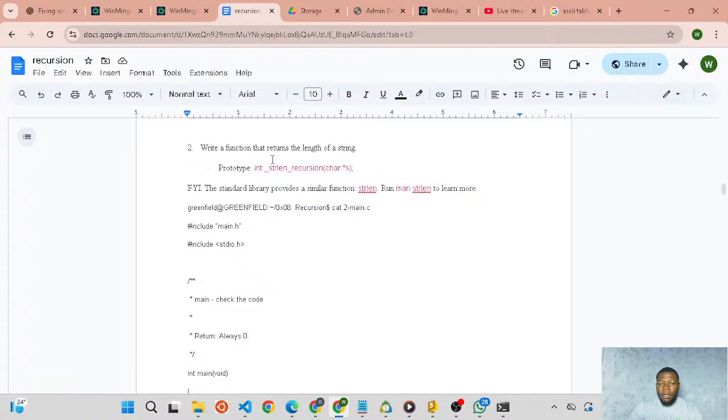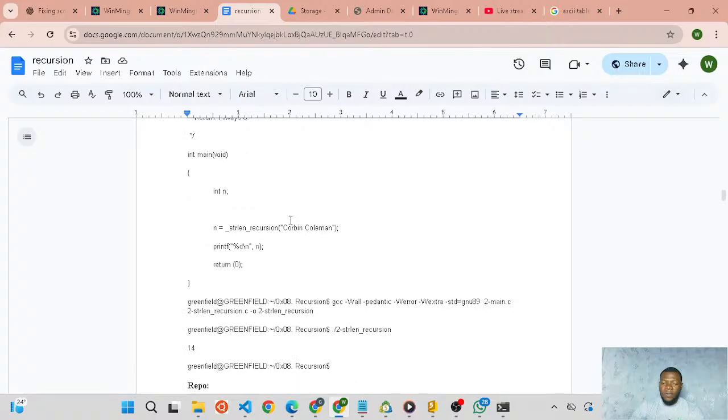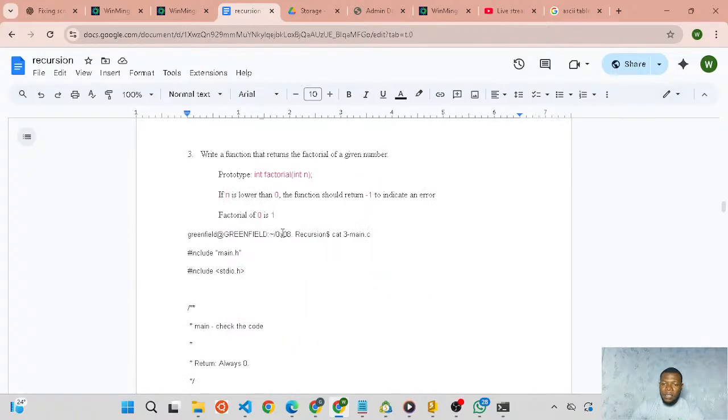All right. Here it says write a function that returns the length of a string. Our function should return the length of a string. This is a very simple recursion. All that it's supposed to do is return the total number of increments that it does in a string. It's so simple. I don't know if I should do this one for you or go to the next one, because I see it is factorial, and factorial is a little bit complicated.